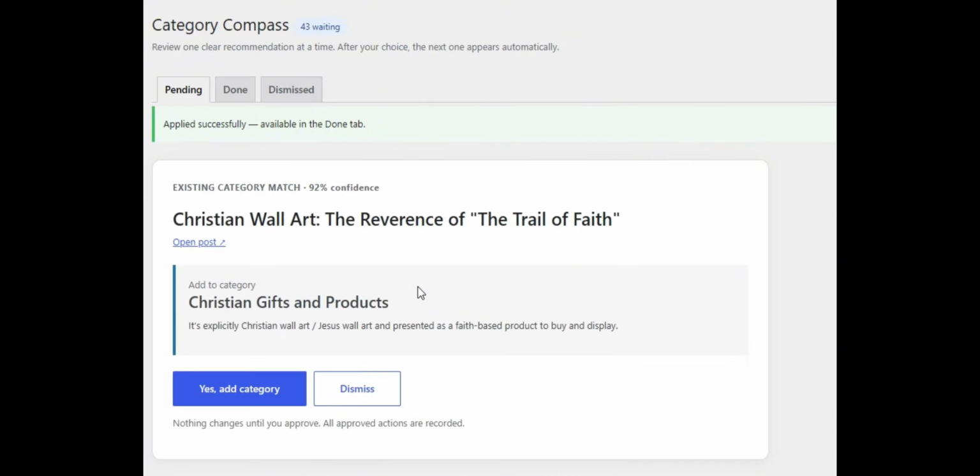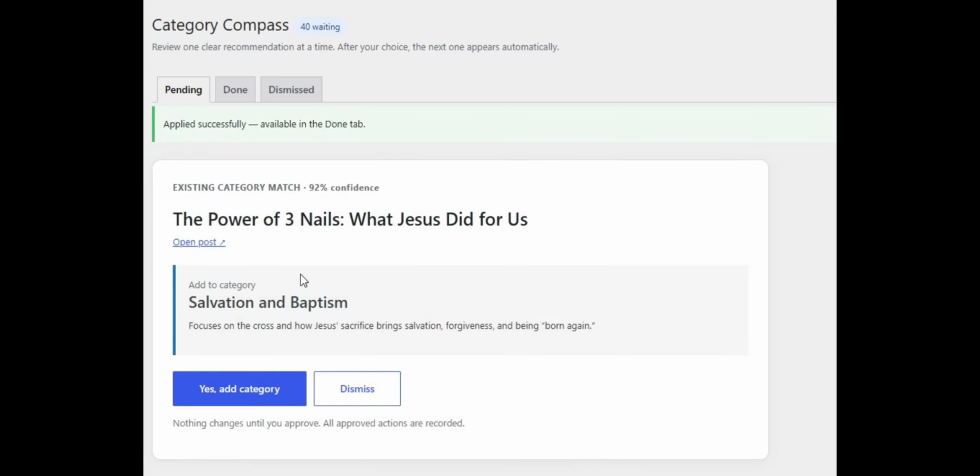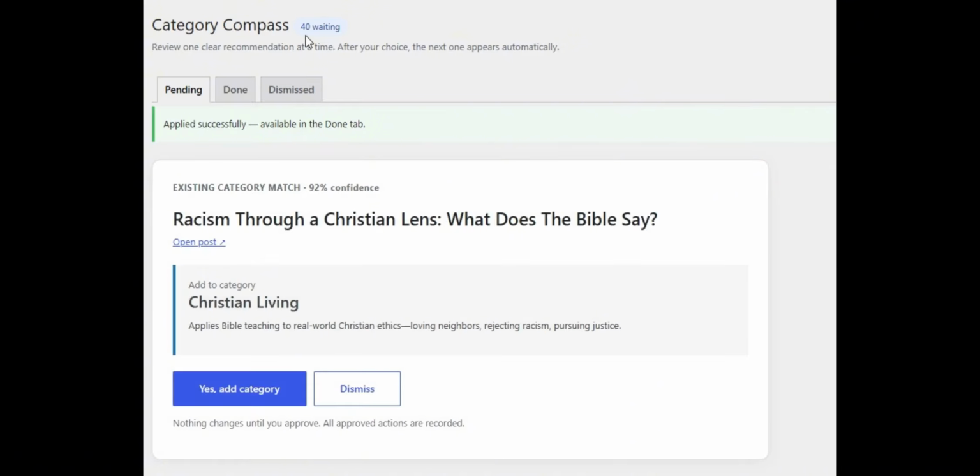Which we had recently on this website only had one category, like I said, and just added a bunch of new categories recently. So there's going to be a ton of suggestions right off the get-go. It shows we have 40 waiting.